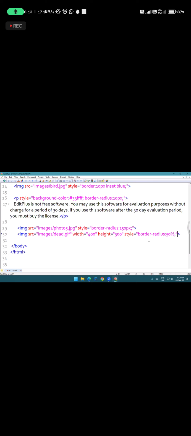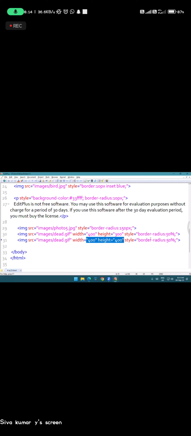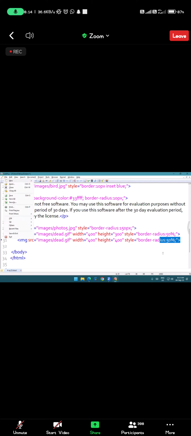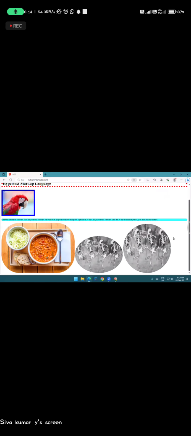So take the same picture with the same measurement, 400 and 400. Now the shape is a square, horizontal 100, vertical also 100. Exactly a circular shape is forming with 50% again. This is a circular shape. So compared to oval, the circle shape is more popular in our websites.